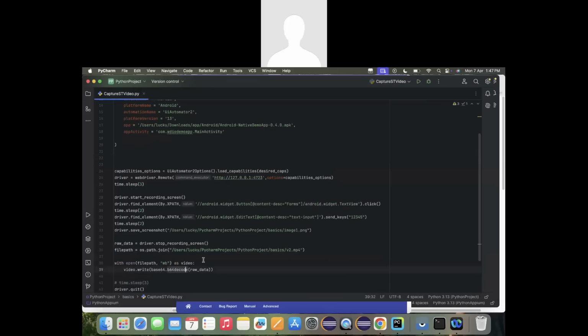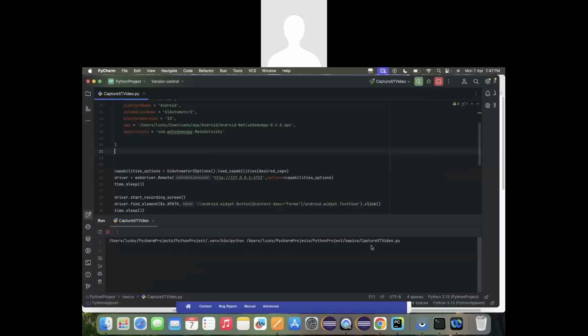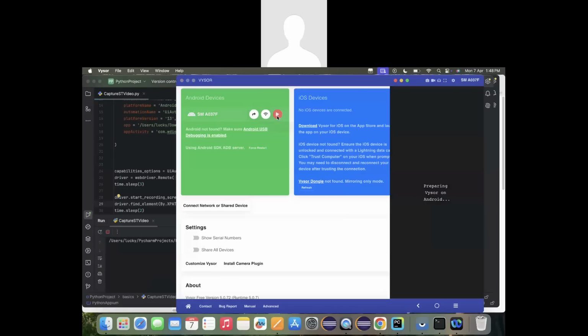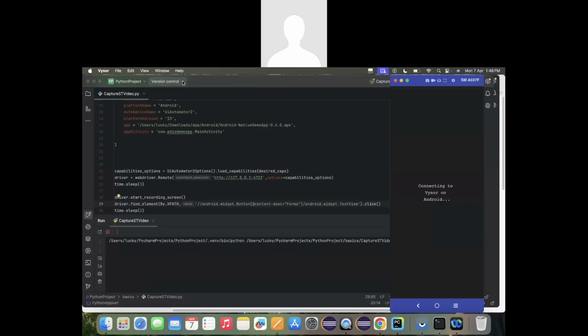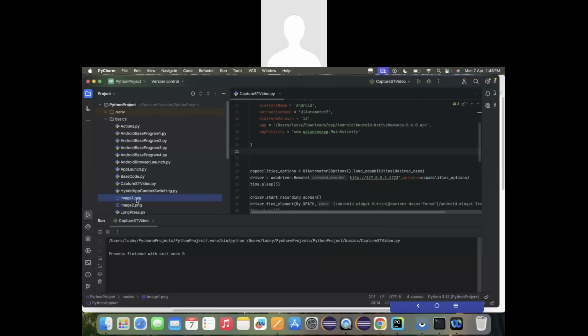So let me run this program and check whether the video is being captured or not. Of course, I have changed my image name to image2. This time, whenever the execution is completed, it will be storing that particular image as well as a video. Of course, the action is being performed, and after that, it will kill that particular application and the execution is completed.